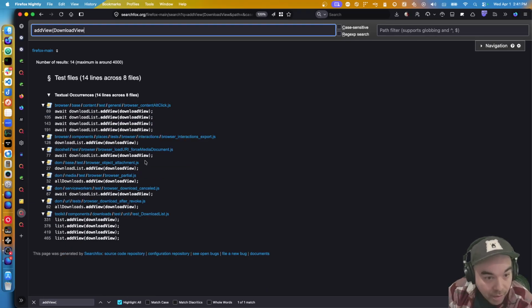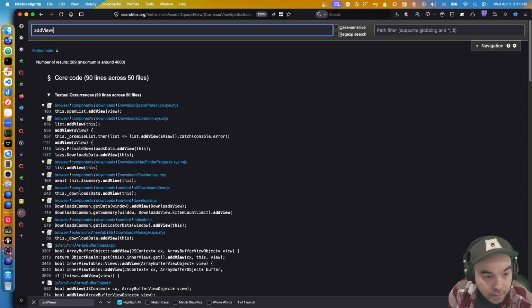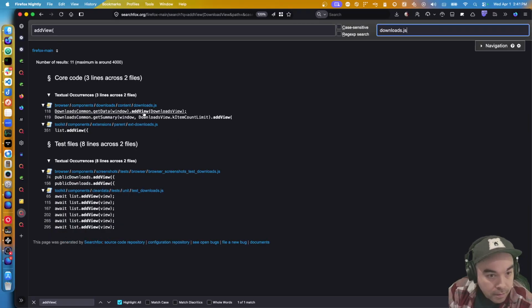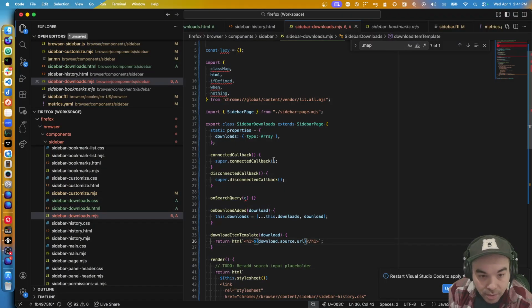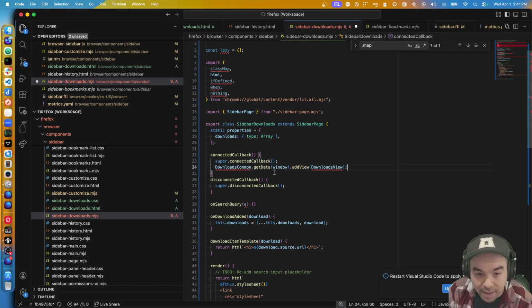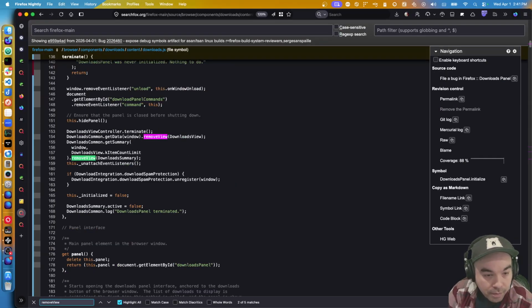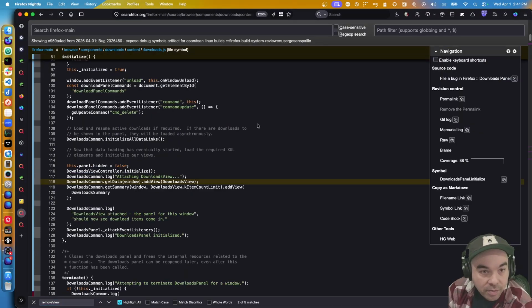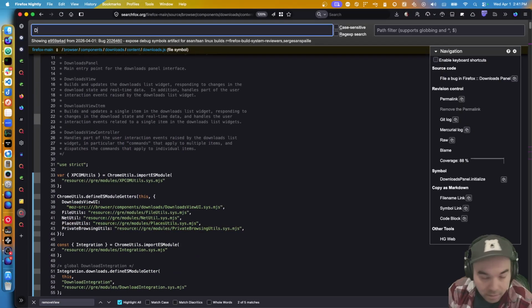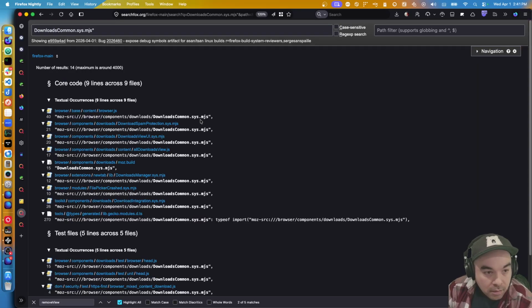I want to do it that way. How do I? Yeah, downloads common, get data, window, add view, downloads view. Instead, though, we're going to do this. Downloads common, get data, window, add view, this. And then remove view. We will do the opposite when we disconnect, and then downloads common, we can bring in this way.